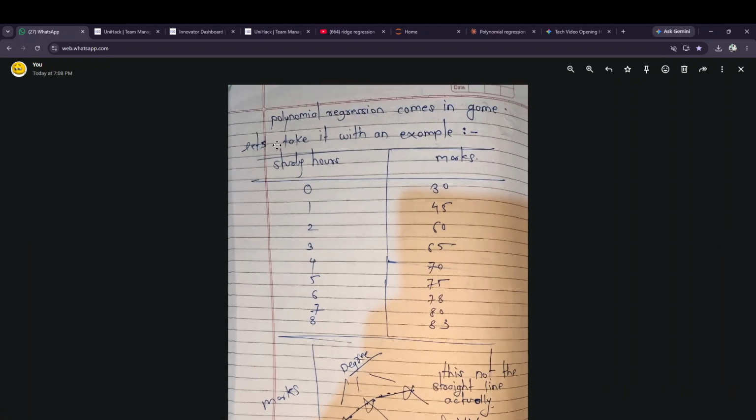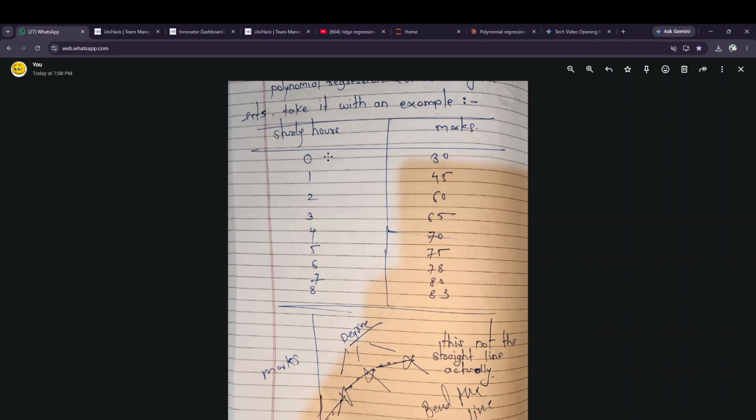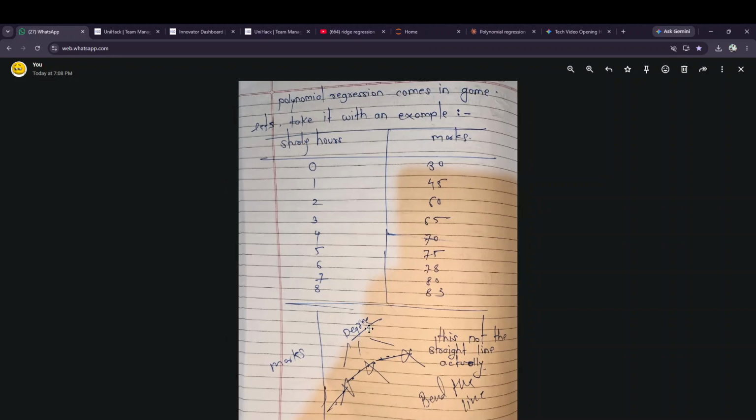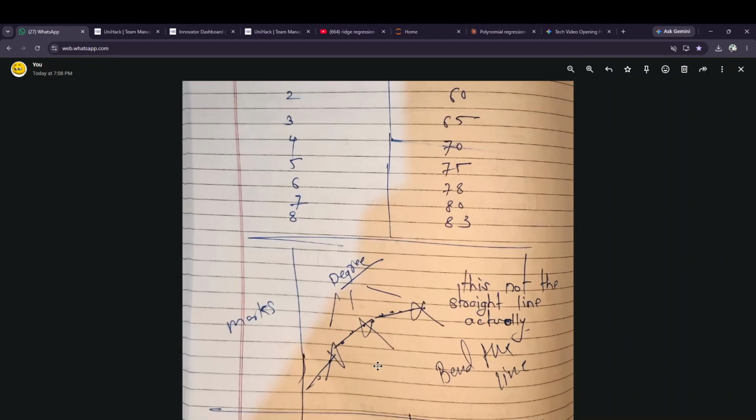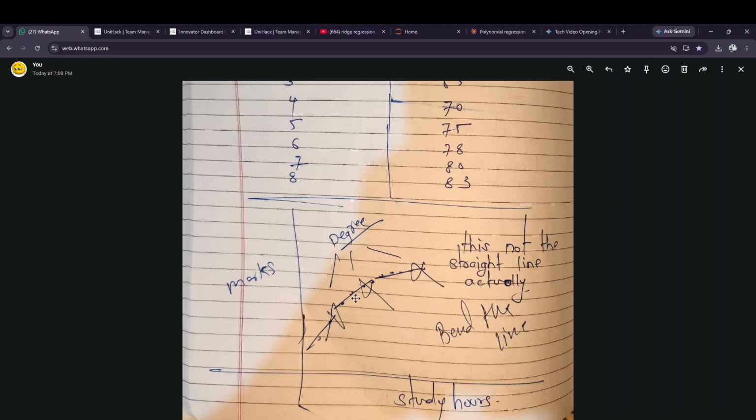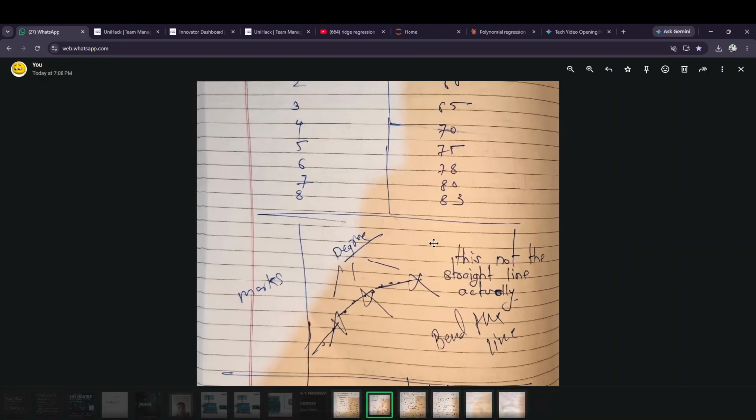So take an example. Suppose we have study hours from 0 hours to 8 hours and marks from 30 marks, 45, up to like 83 marks. As we all know, at some point marks are going to saturate, because it is not like when we study too much then we get so many marks, but at one point like 93, 94, 96 marks are going to saturate there. So the whole visualization of that data might look like a curve like this. Applying linear regression on it is not a suitable approach, so we are going to apply polynomial regression.